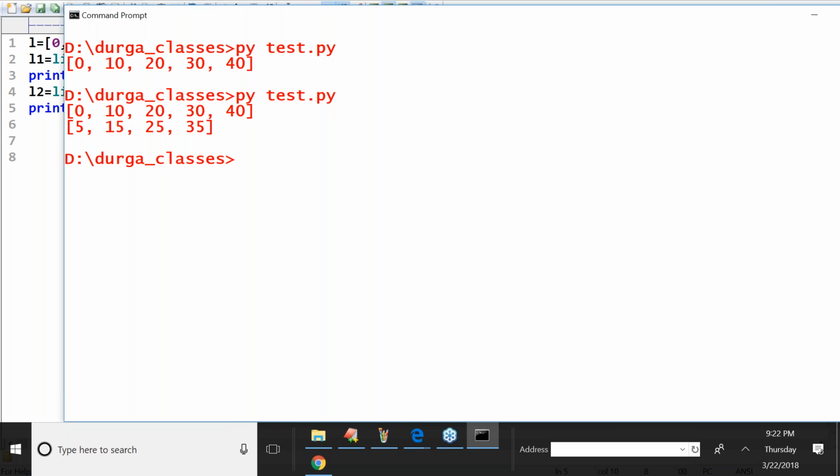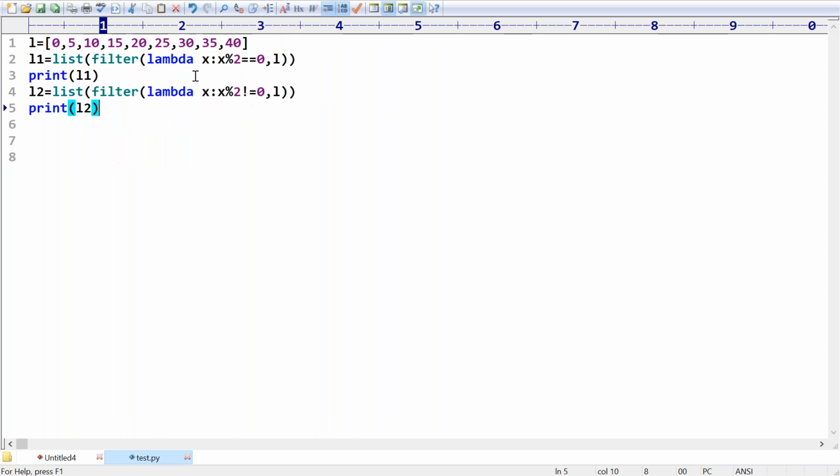Yes, Onkar, are you able to understand? Observe, very simple. Here filter is always expecting some function. It should return either true or false. My condition is: can you please check whether it is even or not? If it is even, return true. If it is not even, return false. If this function returns true, only such values I'm going to take. If this function returns false, that value I won't take.